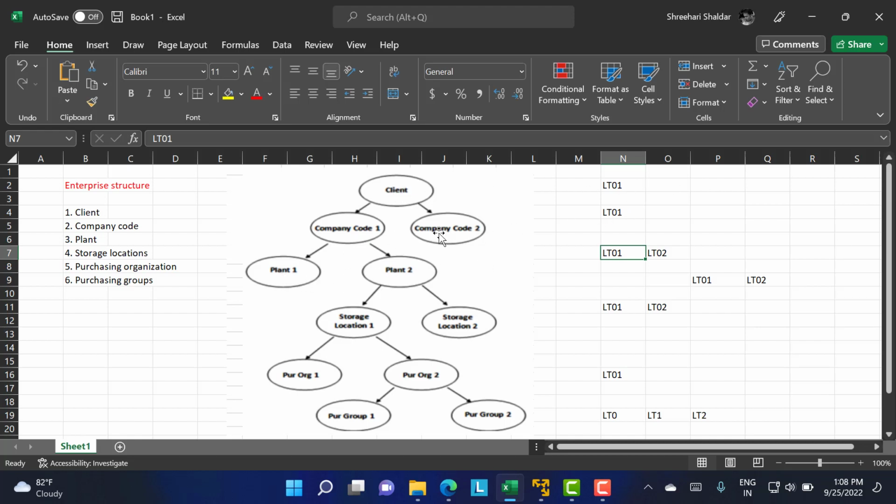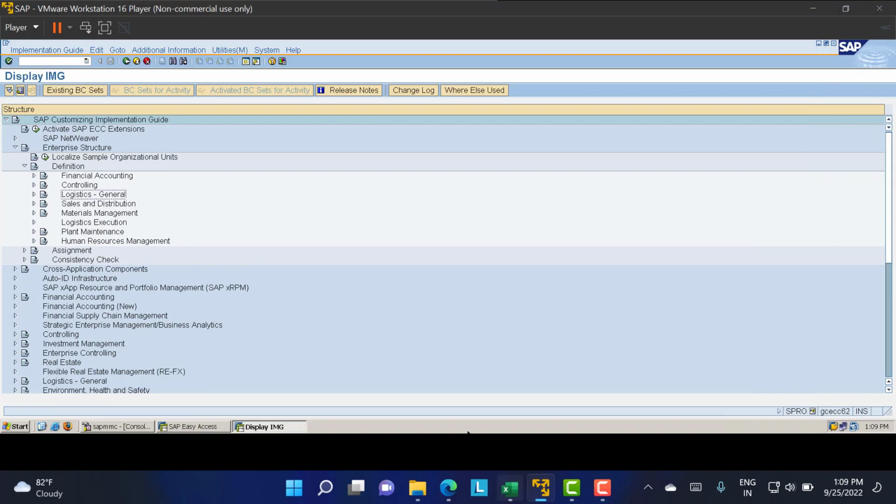Under the company code we have to define the plant. I'll just define LT01 as a plant. Under the plant we need to define the storage locations as well. I'll just go here, same path until this, definition.